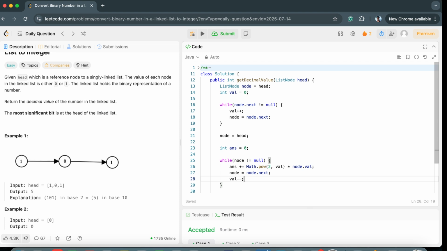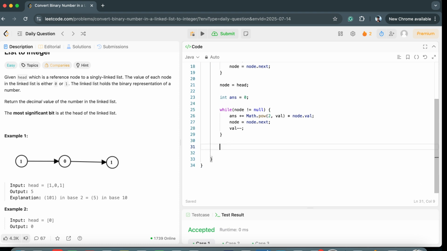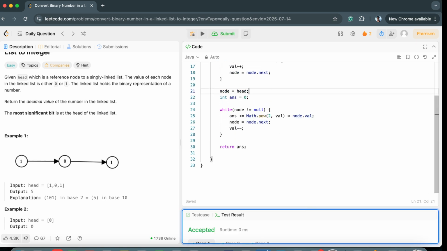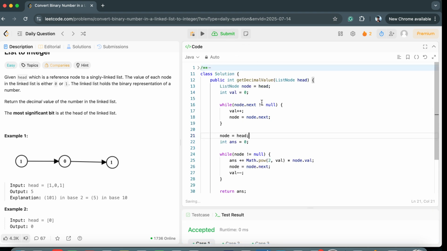I think it should be clear. We are simply traversing and getting the values, whatever answer we require. Once it is done, we'll return the answer. Let me run the code. It should work fine. Yes, it is getting accepted, and submitting should work fine as well. Now it is done.